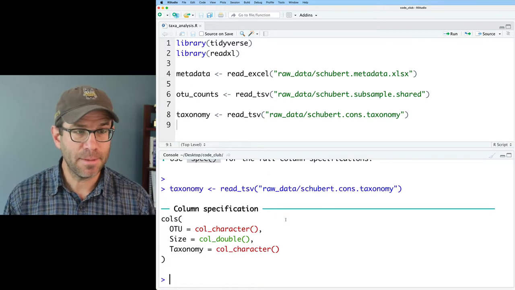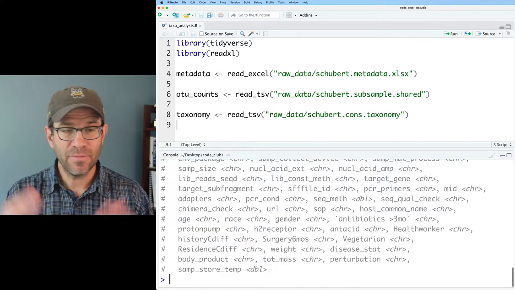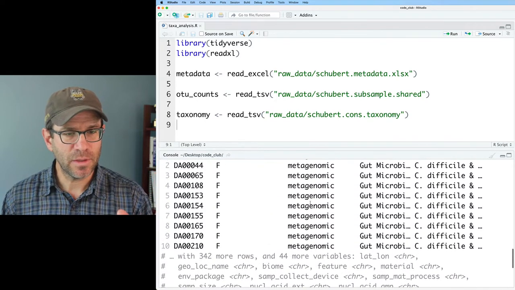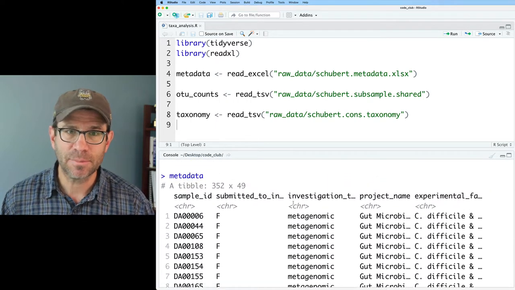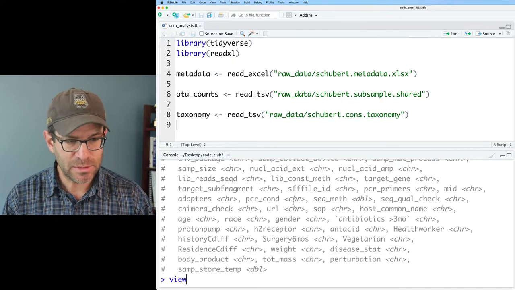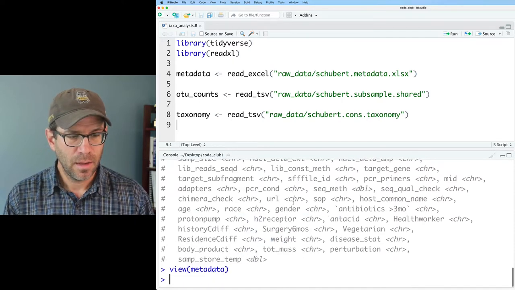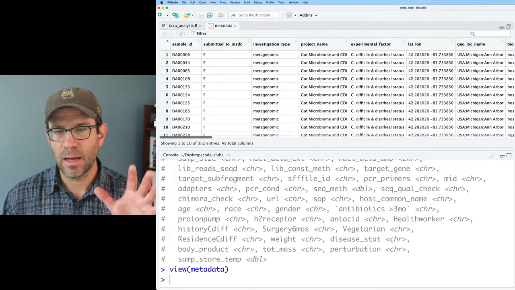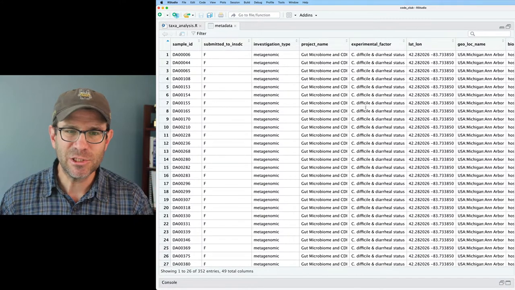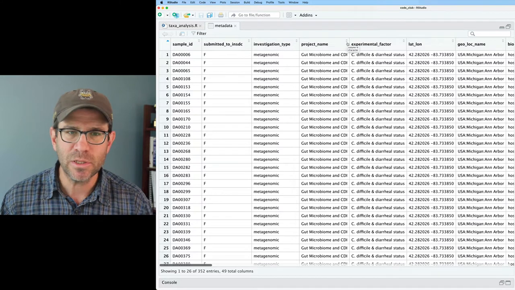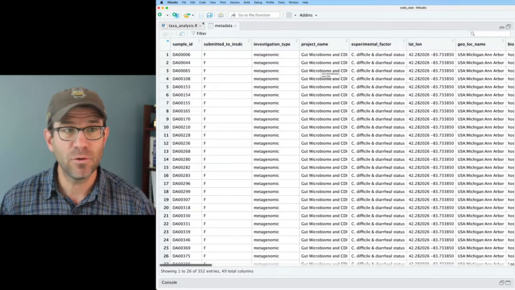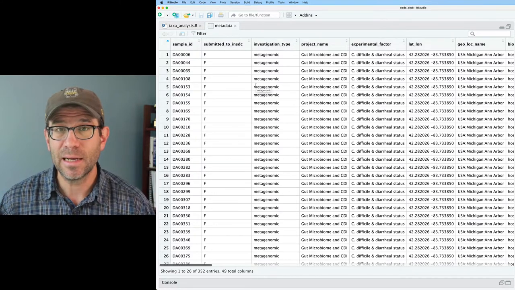So if we look at metadata, again, this is a data frame. And one of the easy ways that we can look at the data frame is by typing the name of the variable at the prompt. Another thing that we can do is say view metadata, and that will open up an interface that looks a lot like a spreadsheet, but you can click on it, but you can't edit it. It's read only, and you can sort the columns in this view mode in this tab that's created in the upper left panel.